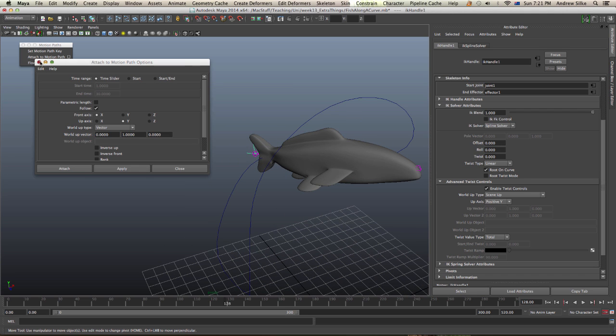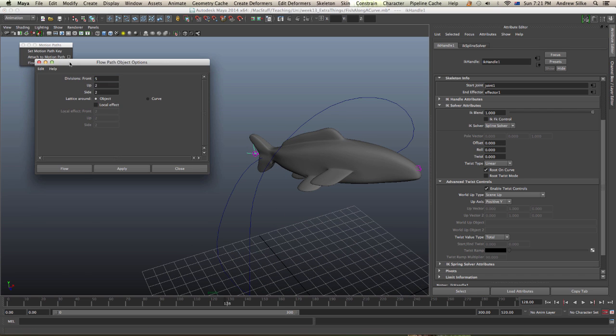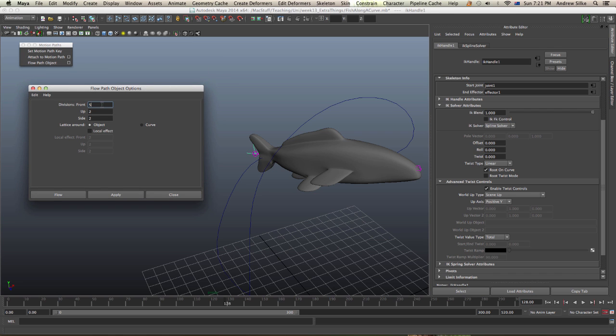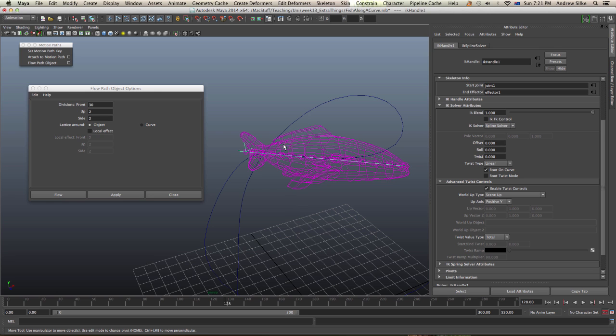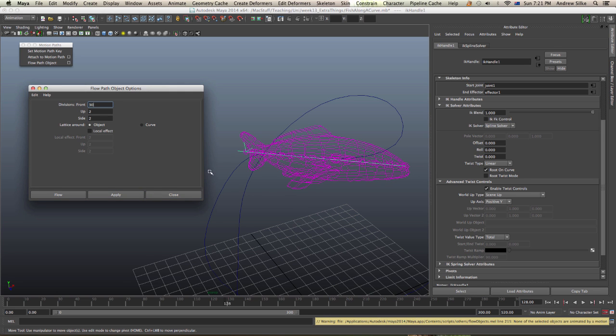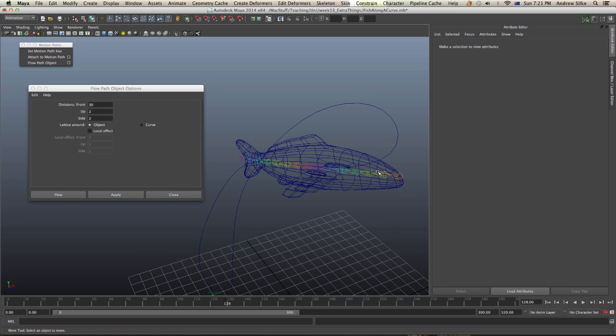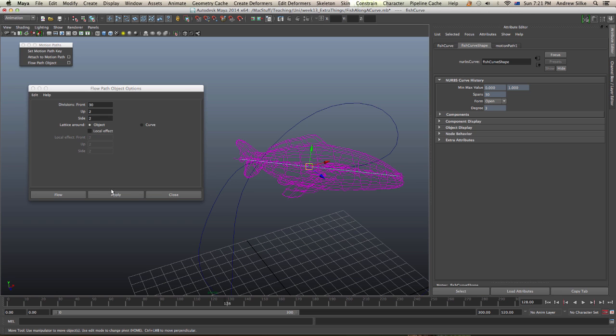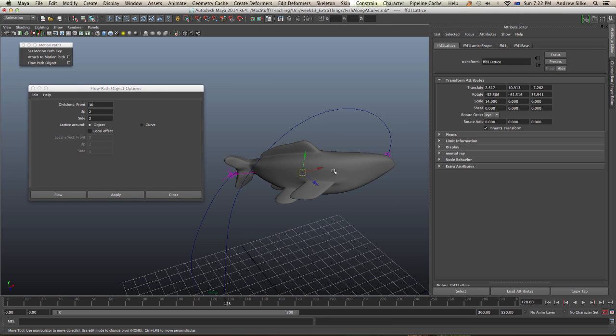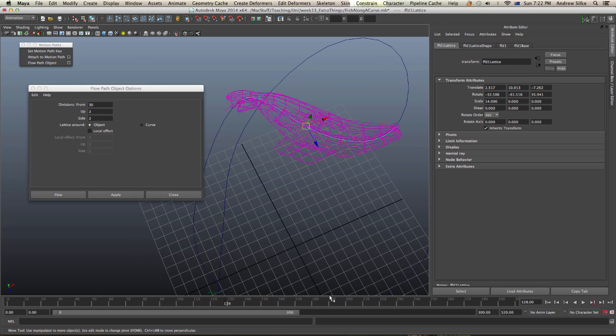Now we need to attach the flow path to an object. So let's go into the options box, and this time we need to make that 30. With our curve selected, we're going to hit apply again. Sorry, something wrong. Just select it again. There we go. That's now snapped, and you'll notice that it's done a much more accurate job of snapping to that curve.